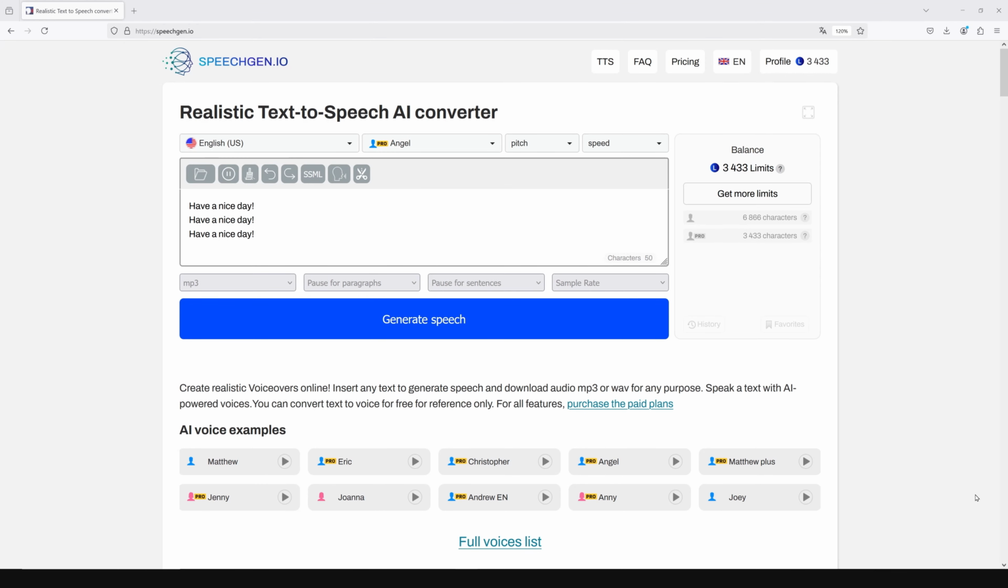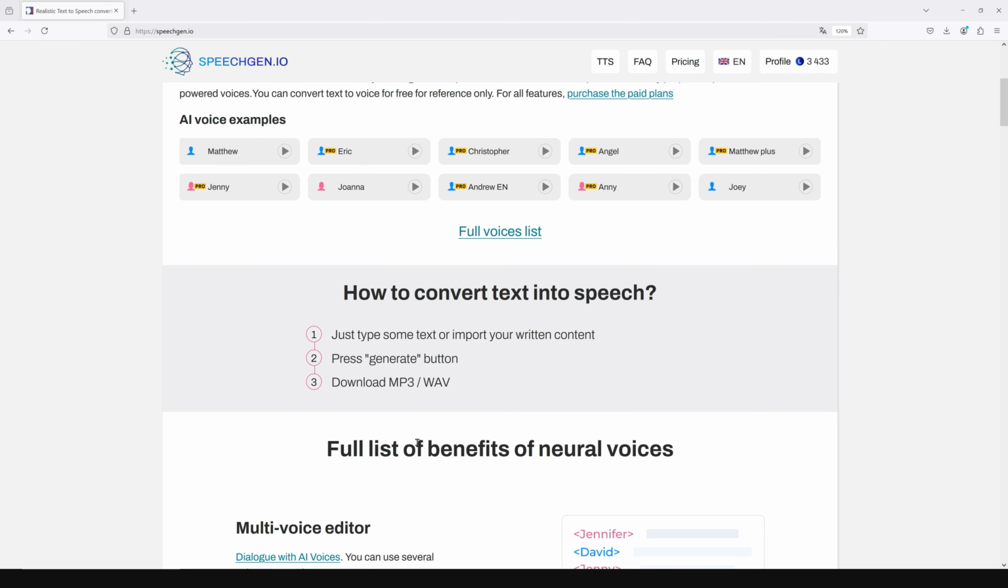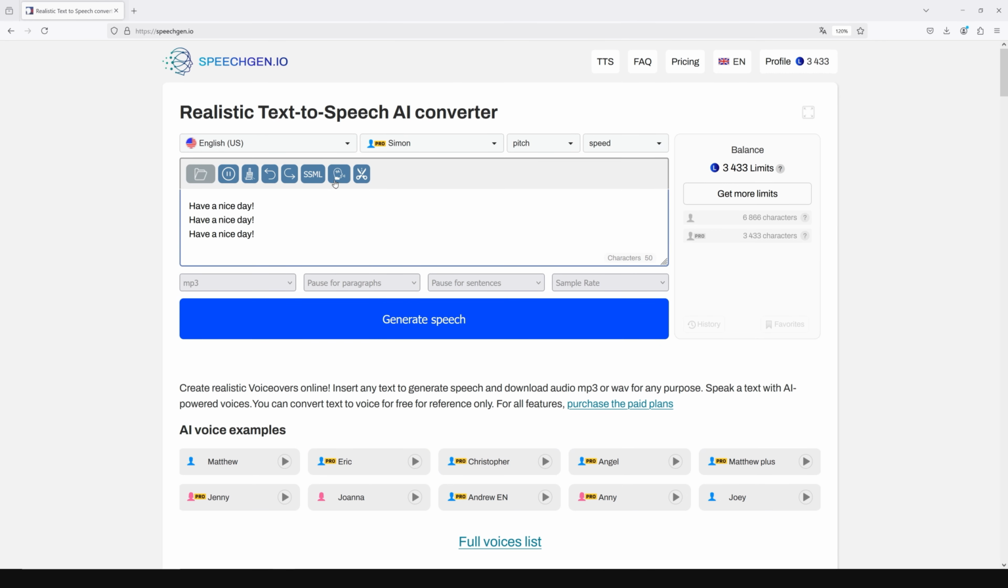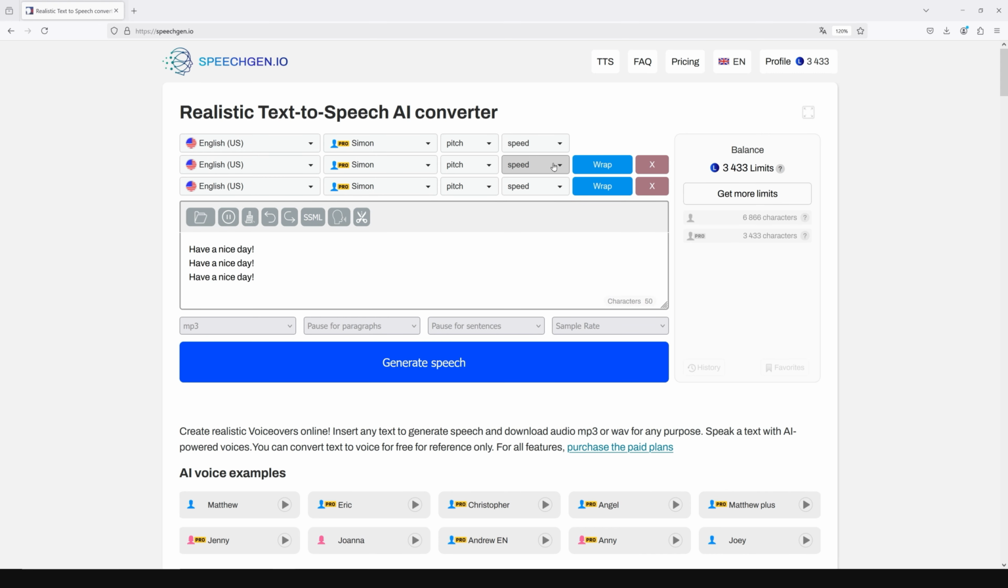When learning a foreign language, one effective method is repeating a phrase multiple times at different speeds. With SpeechGen, you can do this easily using the dialogue feature. For example, here's how you can use the Simon voice at 3 different speeds, one at 0.7 speed, 30% slower than normal, and another at 1.3 speed, 30% faster than normal. Now, assign each voice a specific phrase to say. To do this, select the text with your mouse and click Wrap. Let's listen.